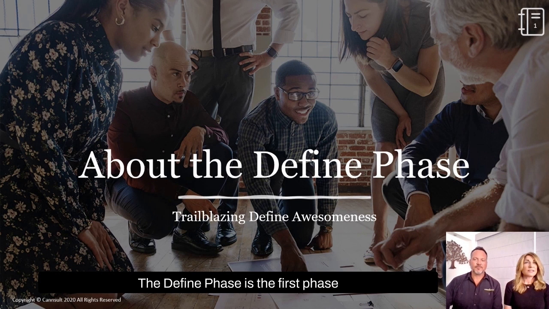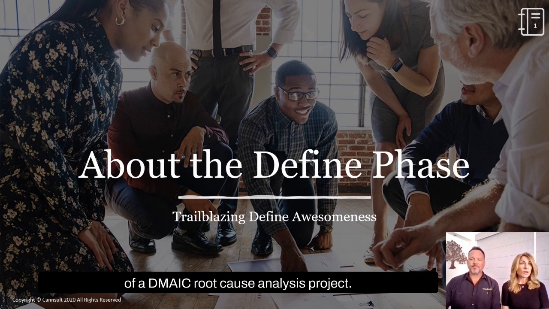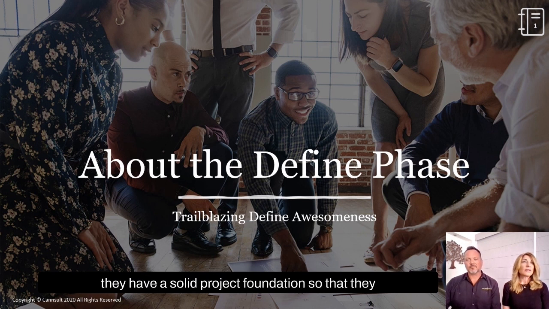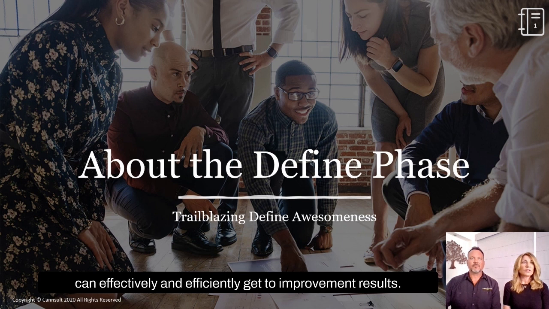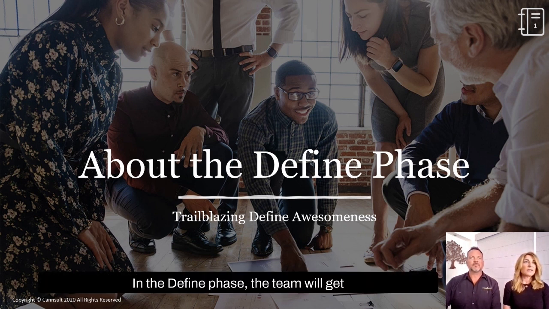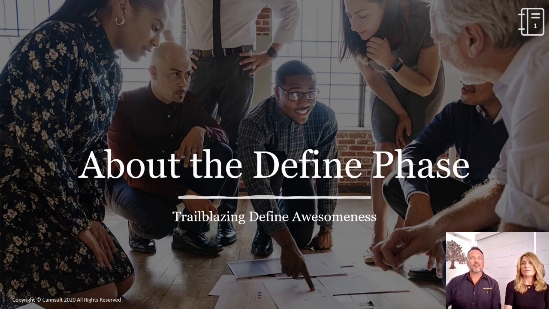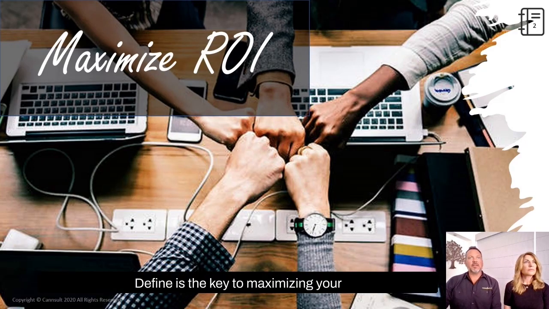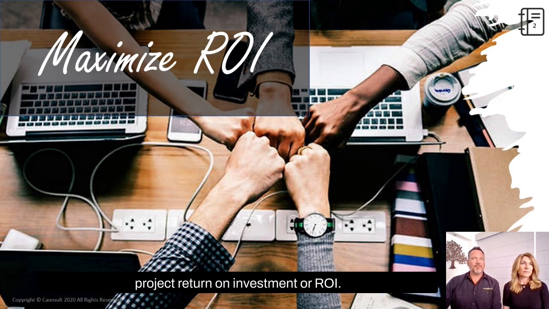The Define phase is the first phase of a DMAIC root cause analysis project. In this phase, the team will make sure that they have a solid project foundation so that they can effectively and efficiently get to improvement results. In the Define phase, the team will get all the details of the project in order so they can minimize delays, mistakes, and rework. Define is the key to maximizing your project return on investment, or ROI.